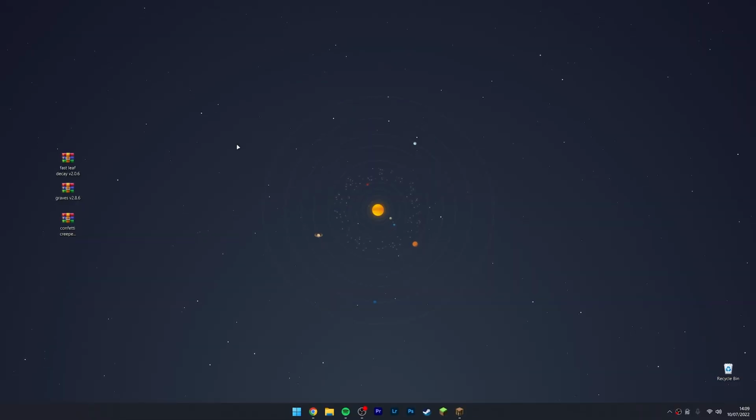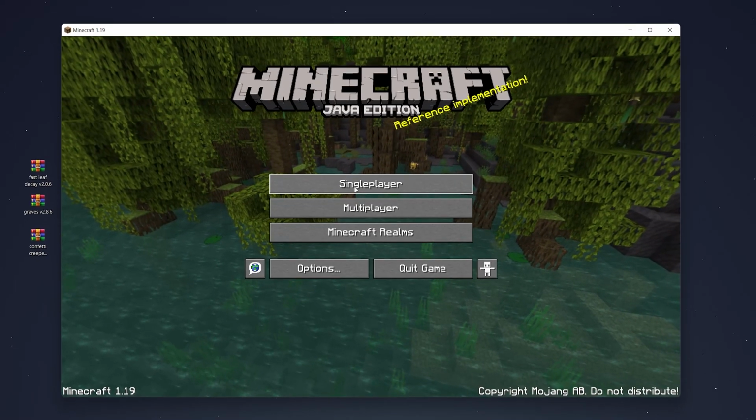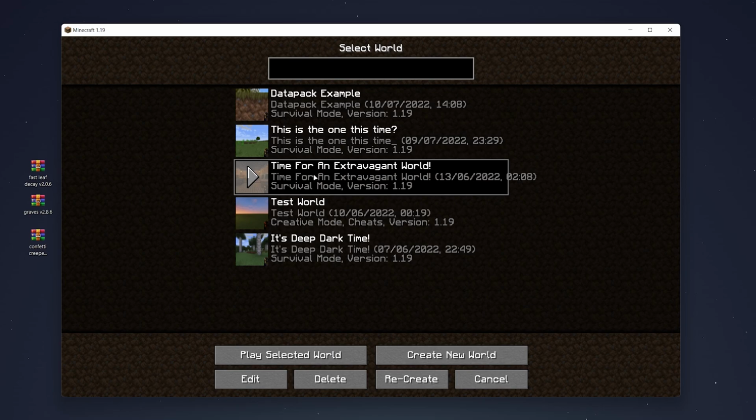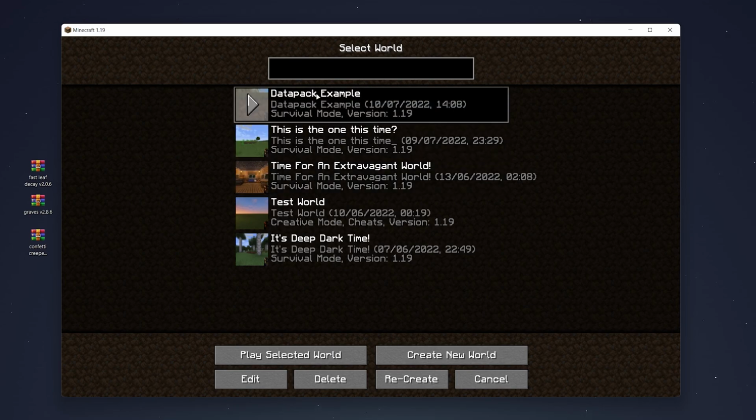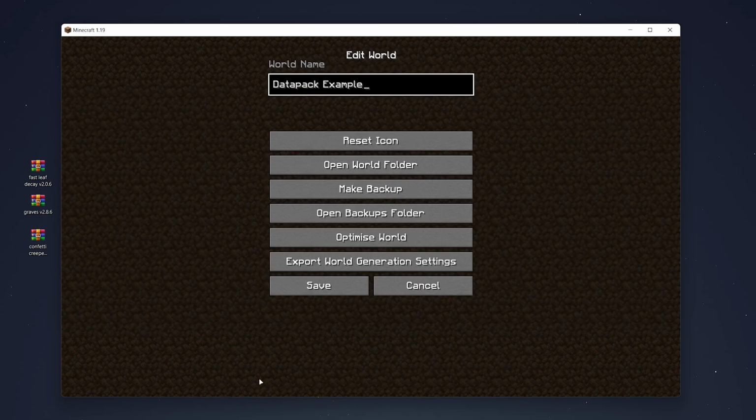So for method 2, I'm going to show you how to use these data packs for an existing world. So to do this, you want to open your Minecraft game, then you want to click on single player and select a world you want to use the data packs with. So I'm going to use the data pack example. Then you want to click on edit, and then you want to click on open world folder.